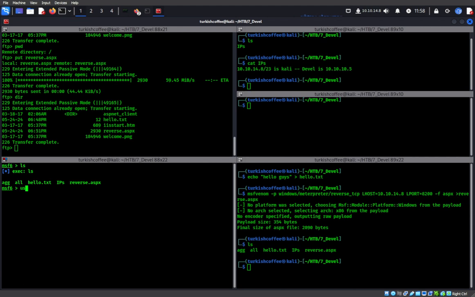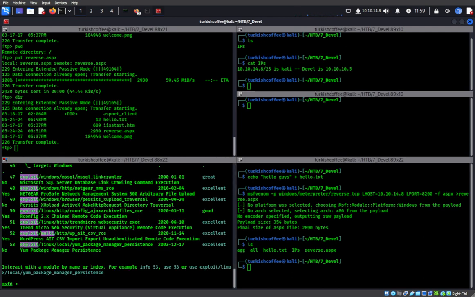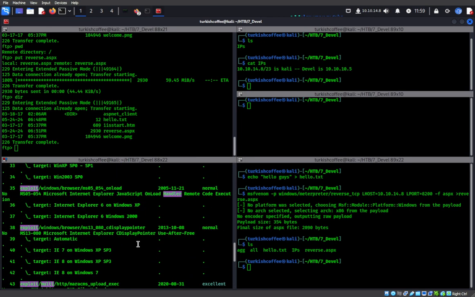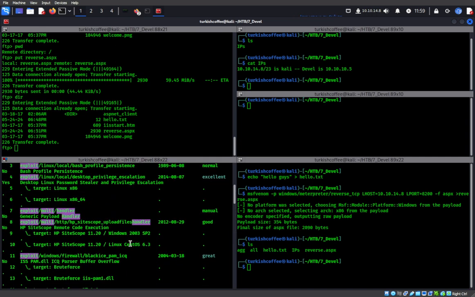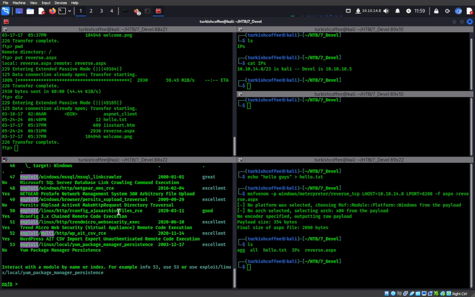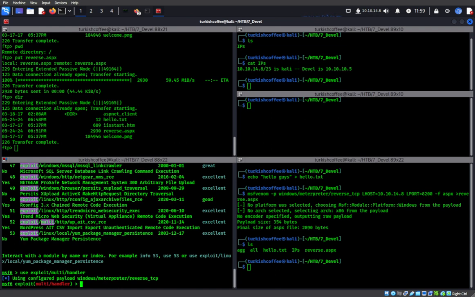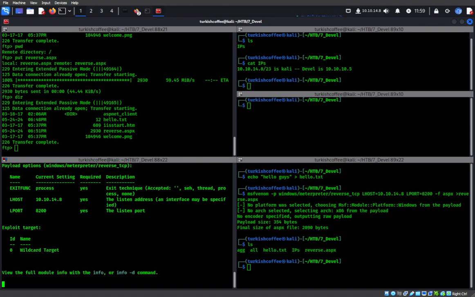Okay, so use exploit. I think it works this way too. Multi handler. Oh my god. Handler. It should be 7 or 8. Yeah, 7. I knew this. Okay. Windows Meterpreter reverse TCP. Okay. Windows Meterpreter options. IP is right. Port is okay. Run.